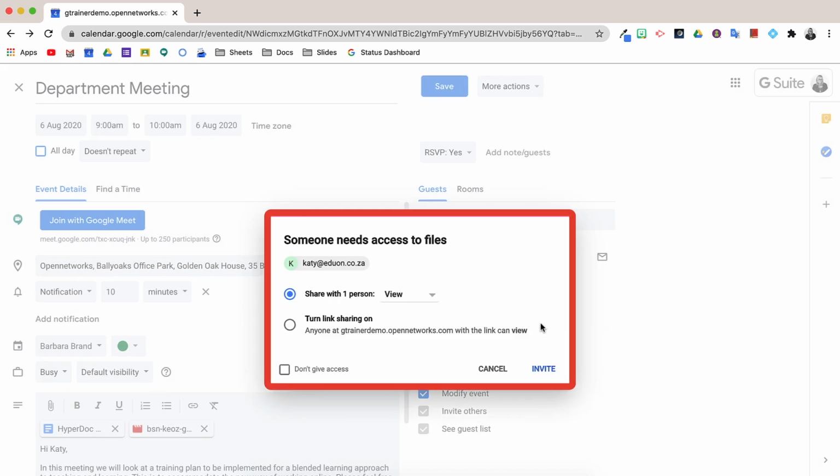Because I have added an attachment from Drive to my meeting, I am being prompted as to what access I would like the attendees to have on the document. Here, you can choose to give them viewing, commenting, or editing rights, or alternatively, to turn on link sharing. If you do not want them to get access to the attachment, simply select the Don't Give Access checkbox that appears in the lower left-hand corner. When you are ready, choose to invite. Creating a meeting is as easy as that.